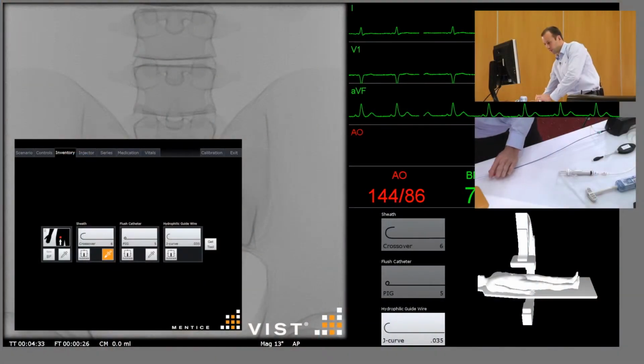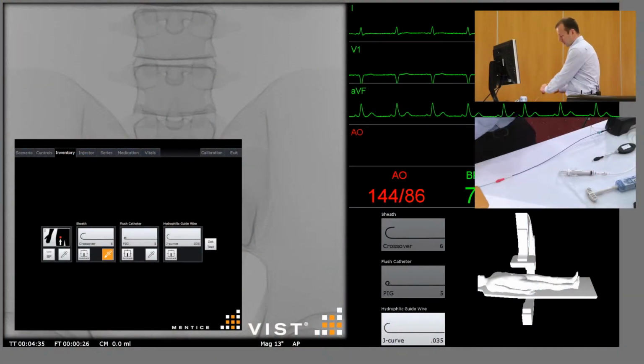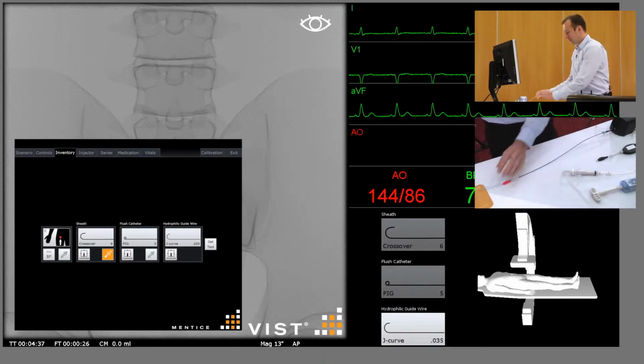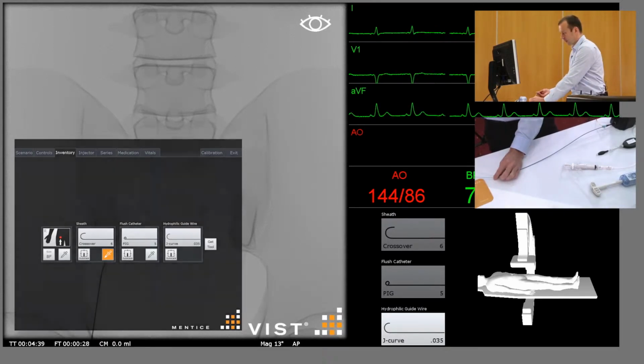I'm Robin Williams, an interventional radiologist. I'm going to show you how to do an iliac artery stent on the Mentice VIST-C simulator. We're going to start with the standard J-tip guide wire, which will advance into the abdominal aorta.